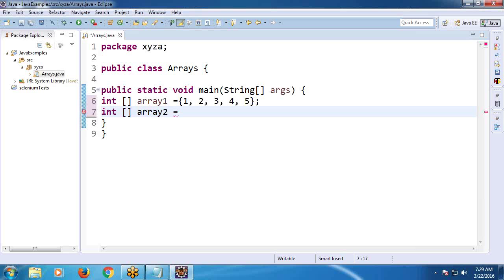Equal to array 1. Just copying. Next, you display array 2. We are just copying values from array 1. We didn't assign values directly to array 2. We are copying array 1, and now display array 2 using a for loop.